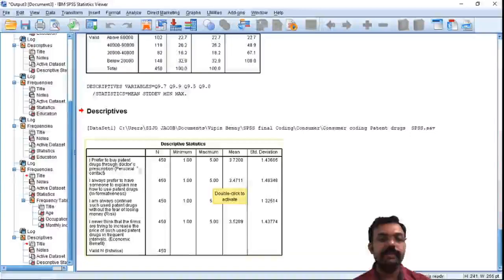This is the first variable: the mean is 3.72 and the standard deviation is 1.4. The second variable has a mean of 3.47 and a standard deviation of 1.43. The third variable has a mean of 3.8 and a standard deviation of 1.3. And the fourth variable has a mean of 3.5 and a standard deviation of 1.4.